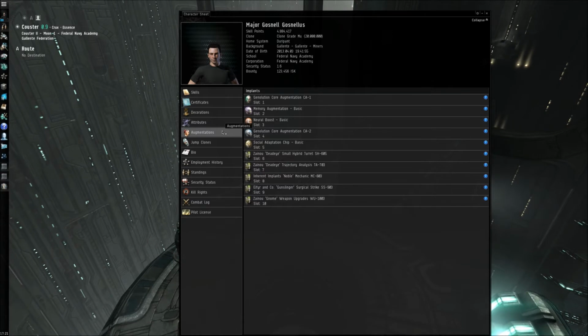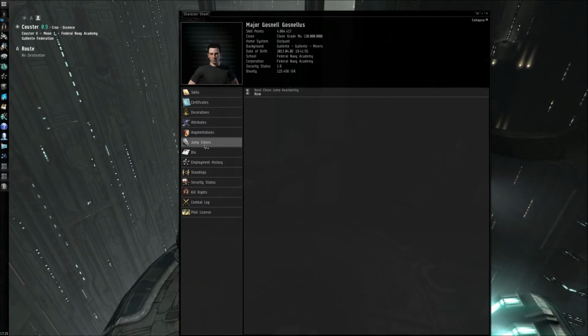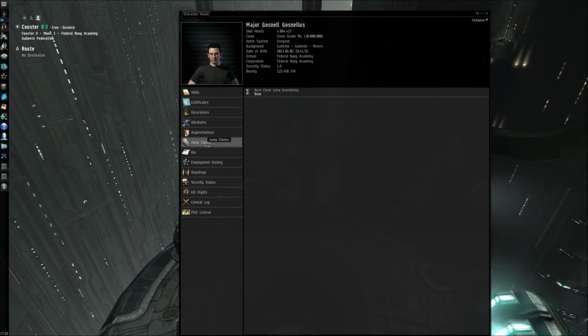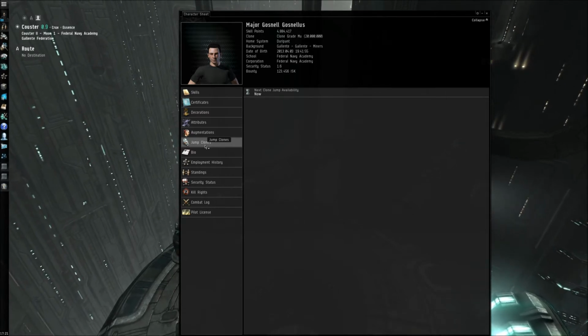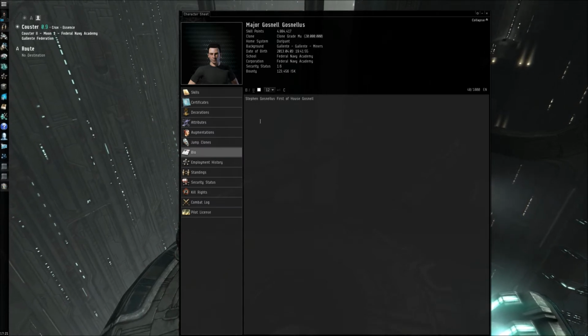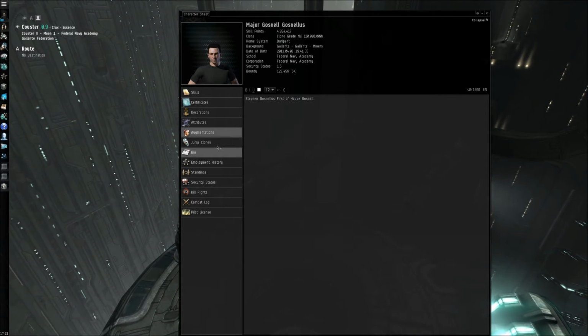Augmentations, you can also buy augmentations in the game to enhance your character. You've got jump clones. Basically they're so if you have a really expensive character with a lot of augmentations, you can risk him in a fight without losing everything. Bio, you can write your own bio, as you can see here. Stephen Gosnelius, first of House Gosnell.